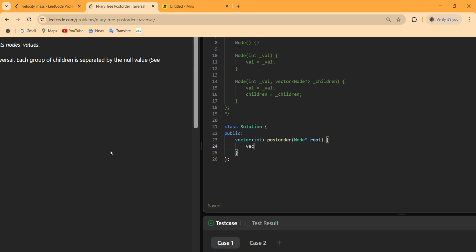Let us first initialize a vector named answer, and then check whether the given root is null or not. If it is null, we have to do nothing, just return from that point with an empty array, and if it has some values inside it, do a DFS on the array and finally return our answer.